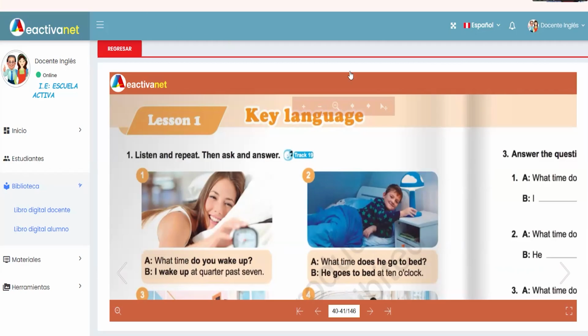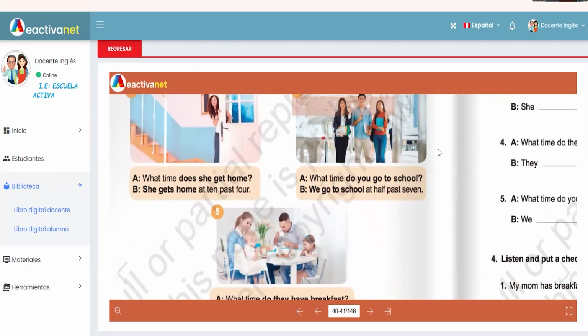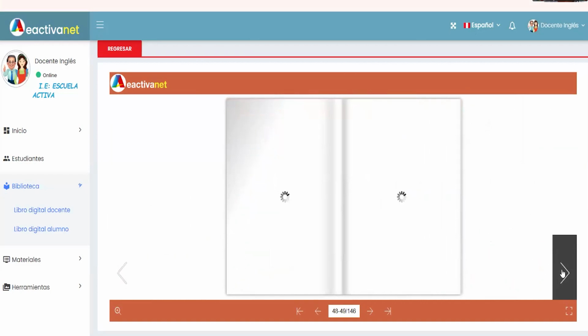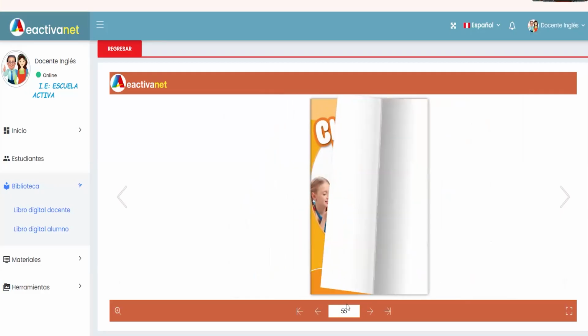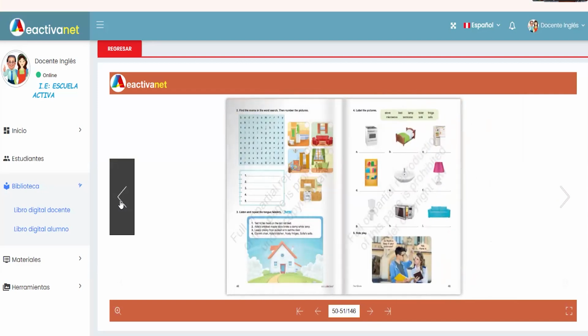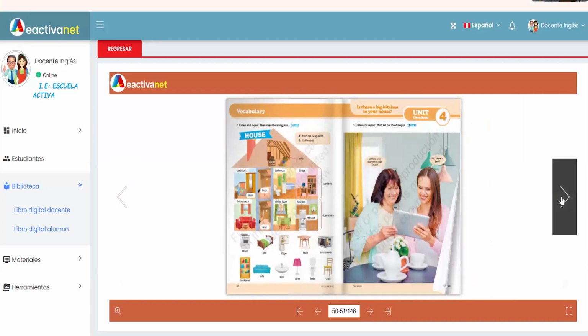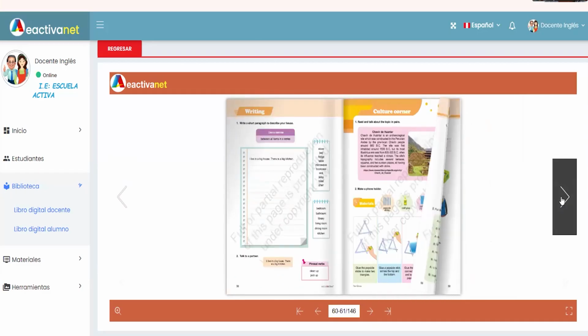Okay, as you can see, we have the listening sections here, and we have a lot of listening sections. Let's continue. Here we have also something I forgot. Let's go to the middle part of the book.